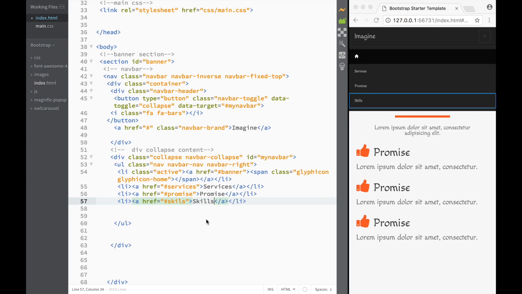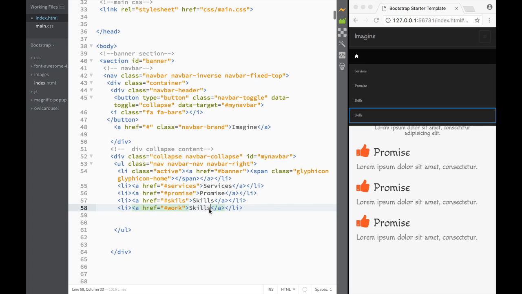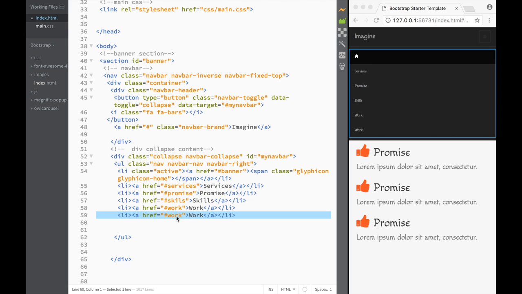Then we're going to have work. So again, we're going to copy this one, and we're going to say that this is going to be work. And over here, this one is going to be work. Then we're going to say that the next one is going to be a team. So over here, this is going to be team. And over here is the same thing, this is going to be team.